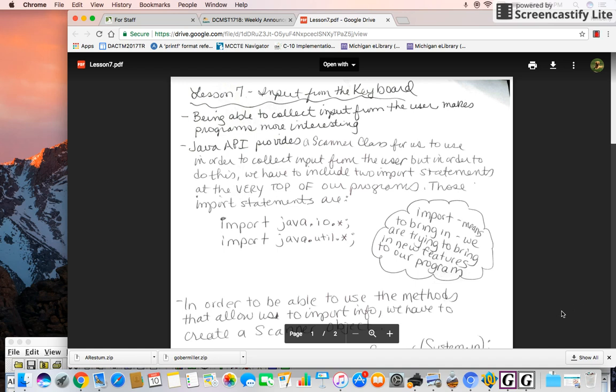Okay, lesson 7 discusses input from the keyboard. Being able to collect input from the user makes programs more interesting. And we're going to see that as we work through some of these assignments.